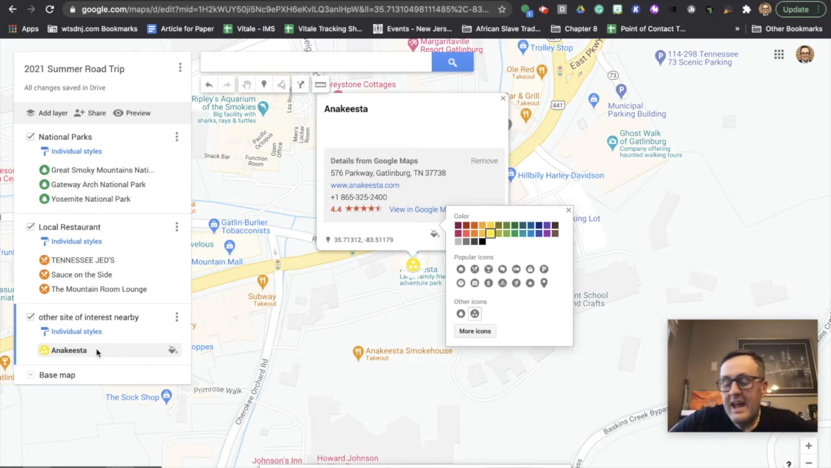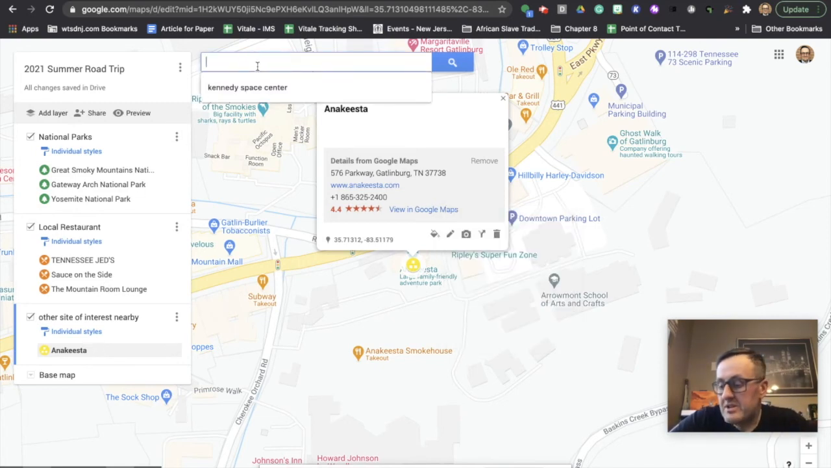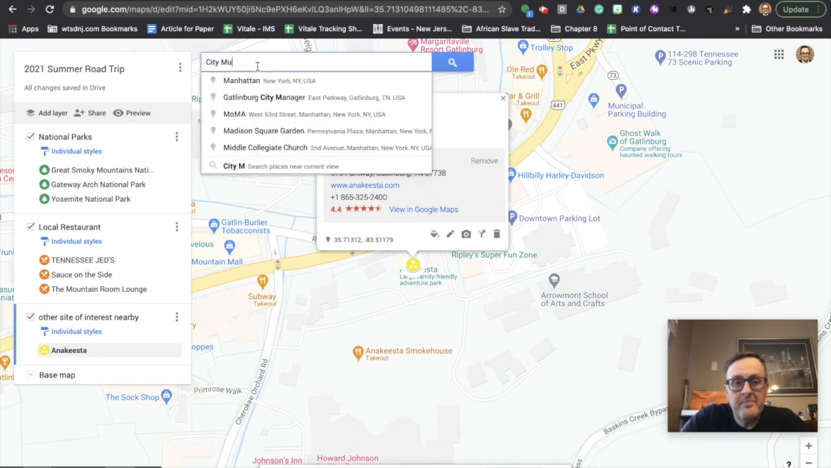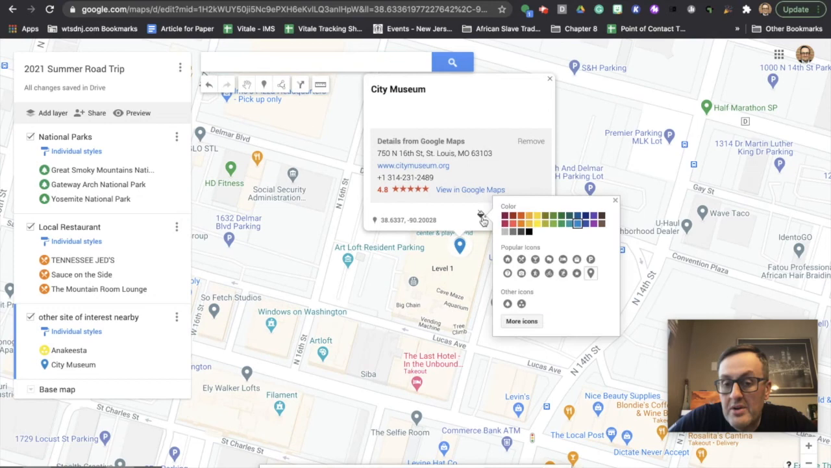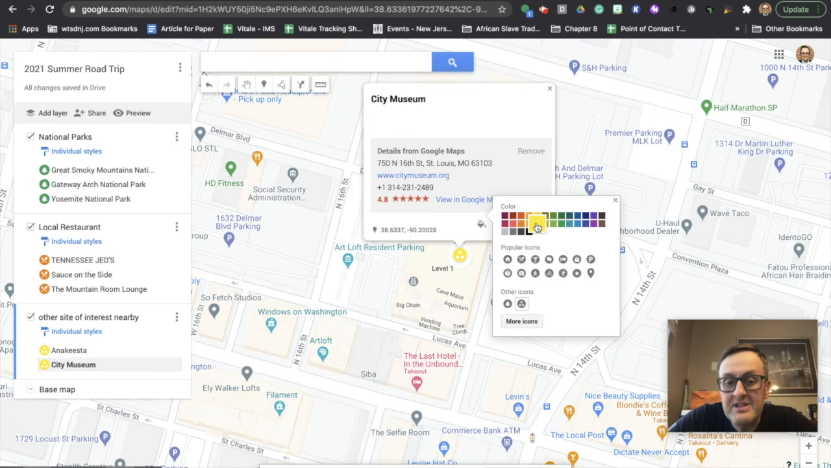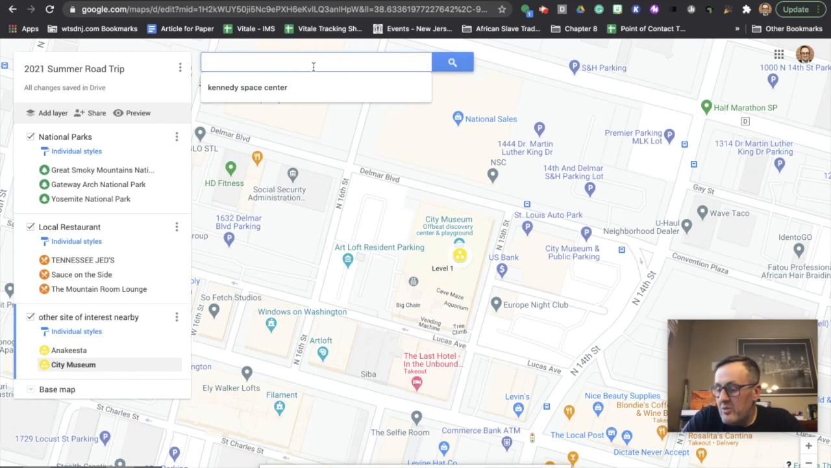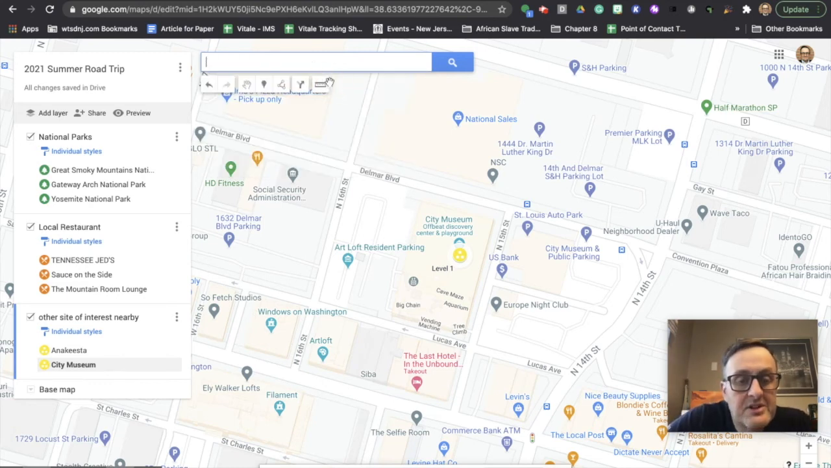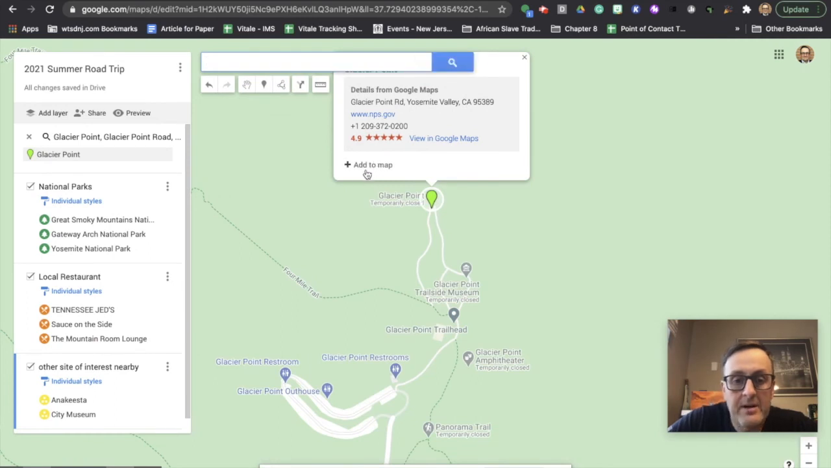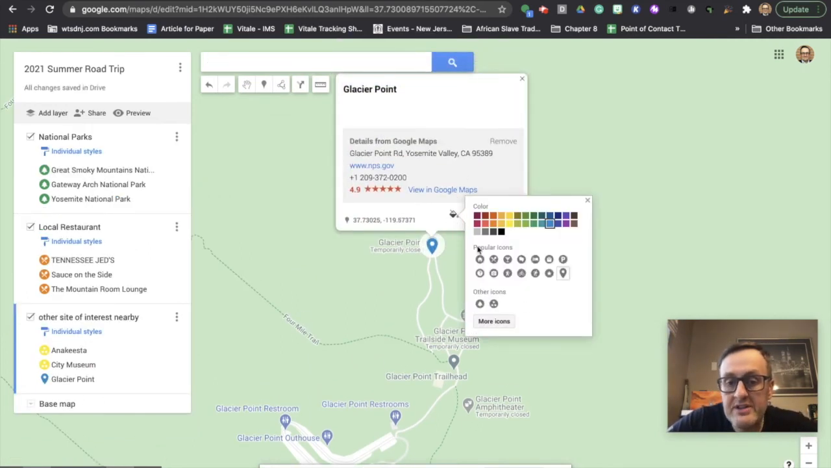So let's add the other 2. I've already searched them out. Let's do this in real time. We have the City Museum in St. Louis, Missouri. So we're going to choose that one. We will add this to our map. You're also going to notice that some of the most recently used icons start to pop up for ease of use. So now we have City Museum, and our last one, which is Glacier Point. Again, I Googled these beforehand. Glacier Point Road. It's a large geographic structure that one can go visit.